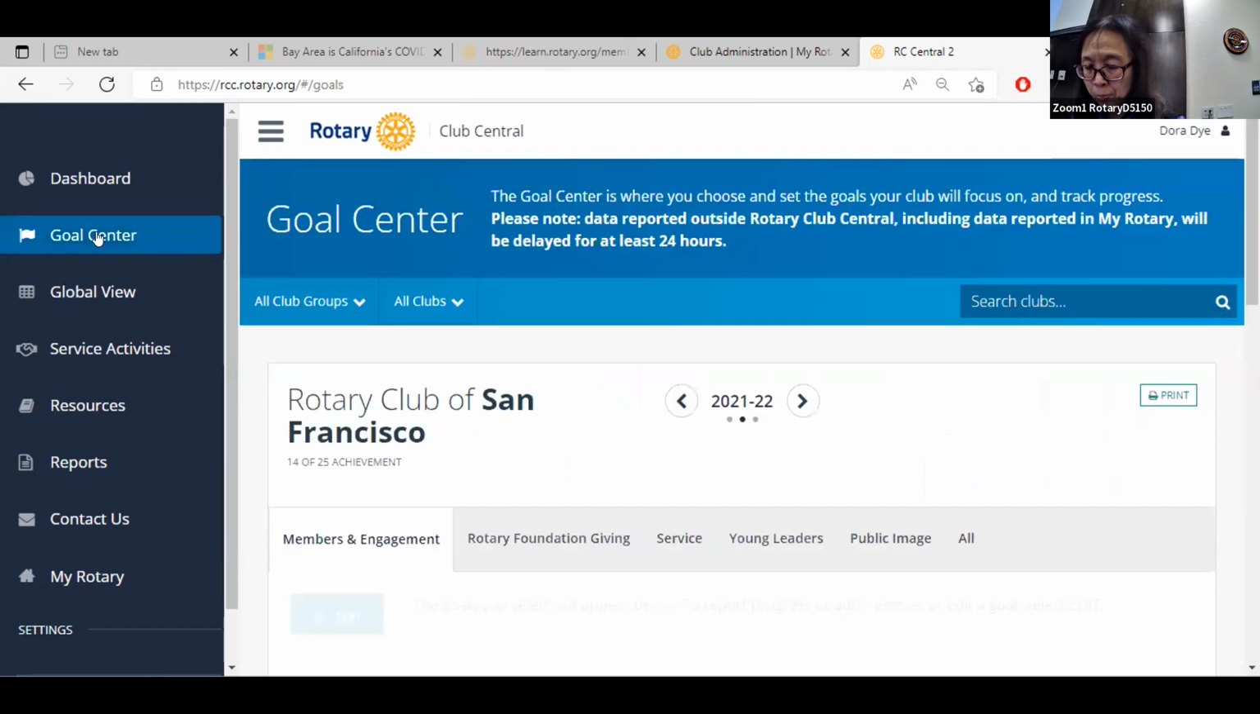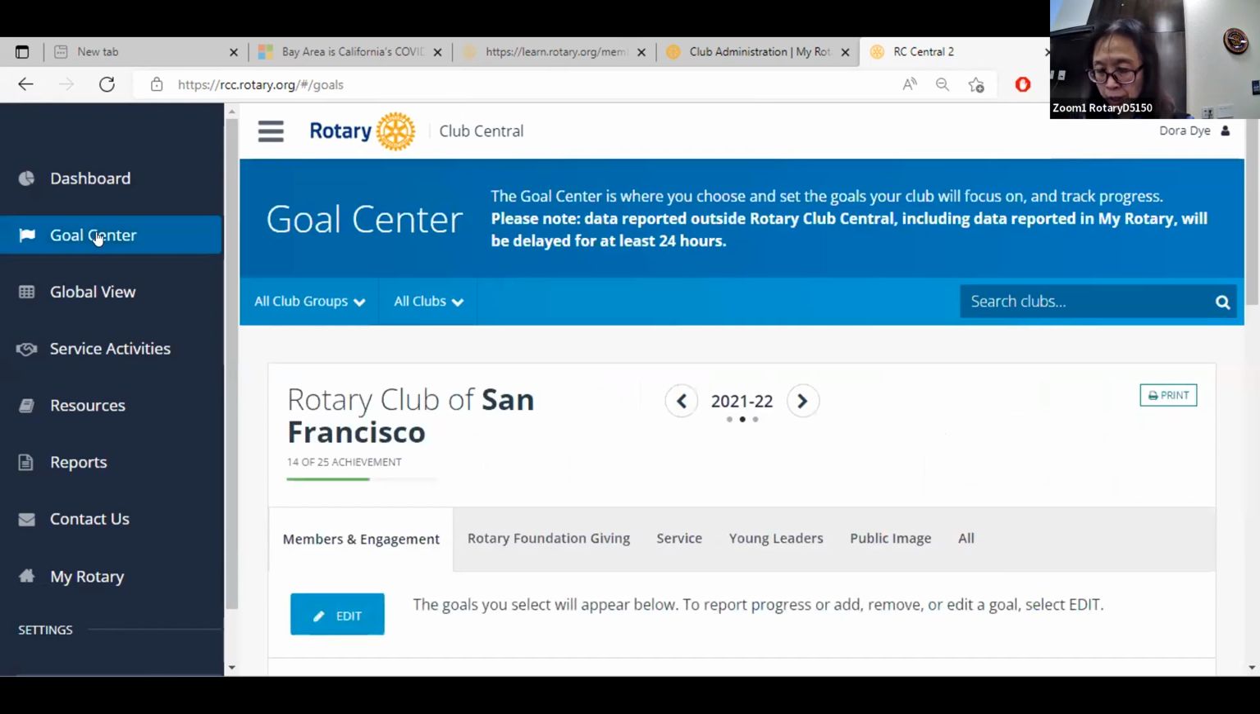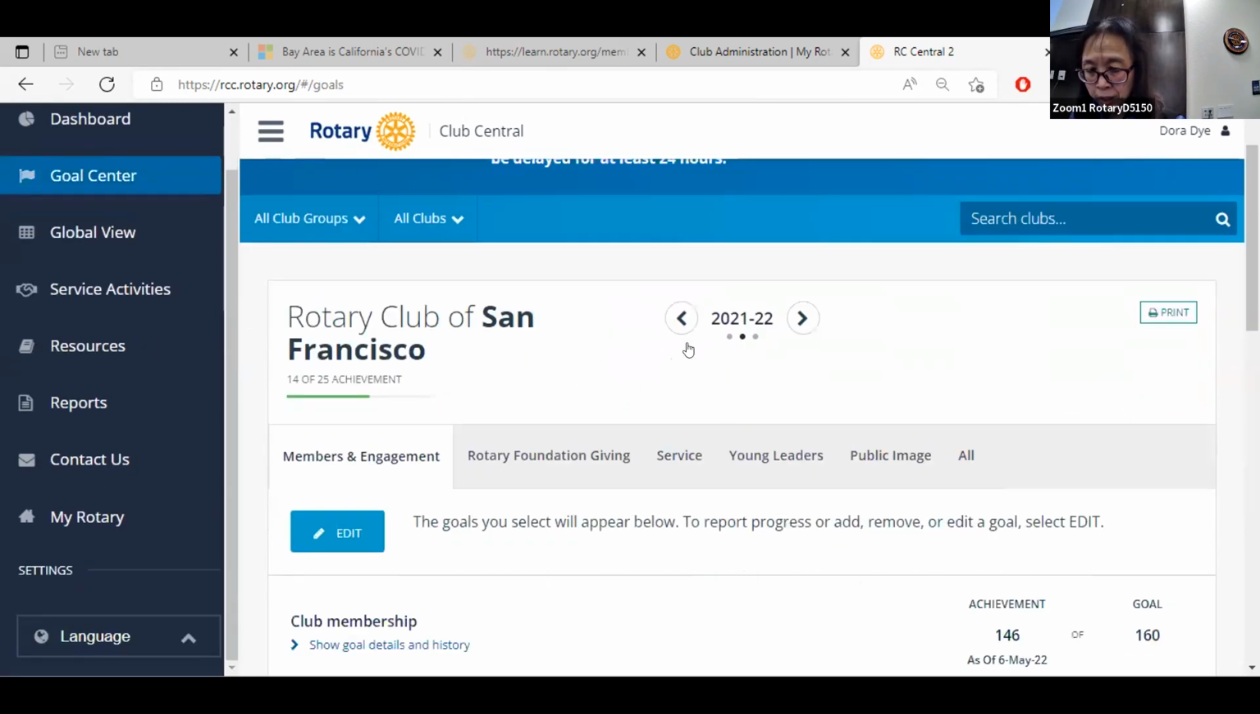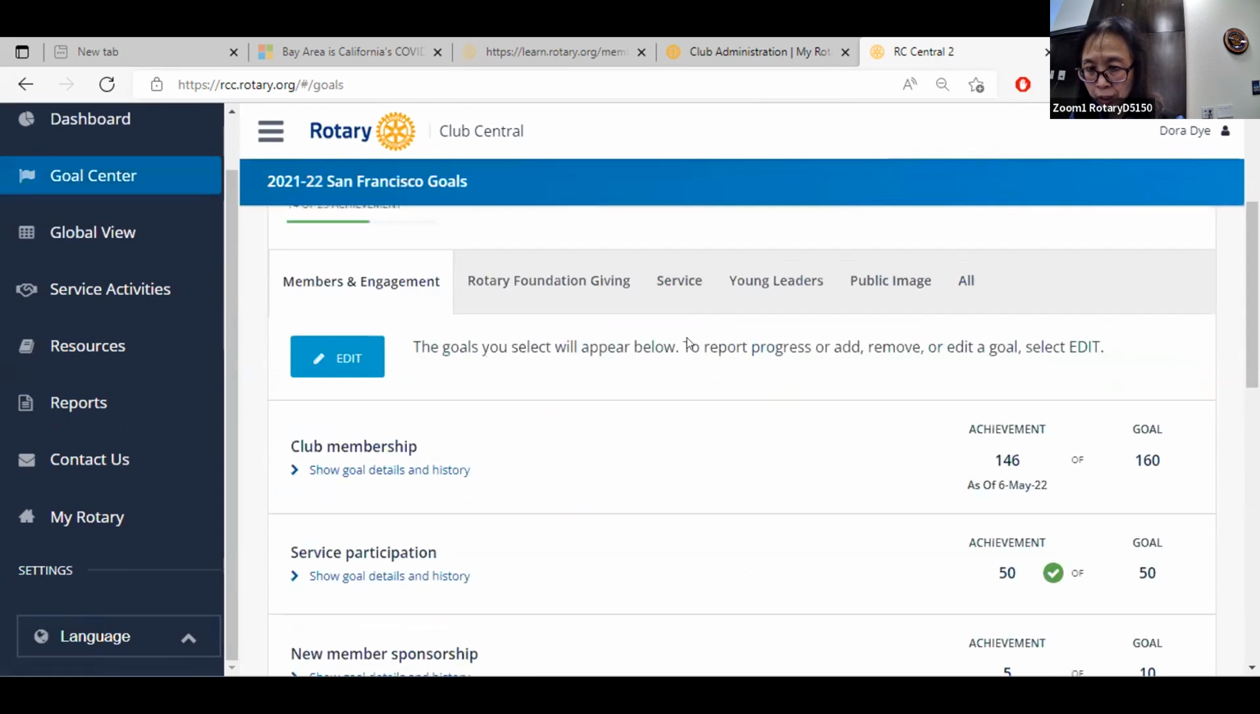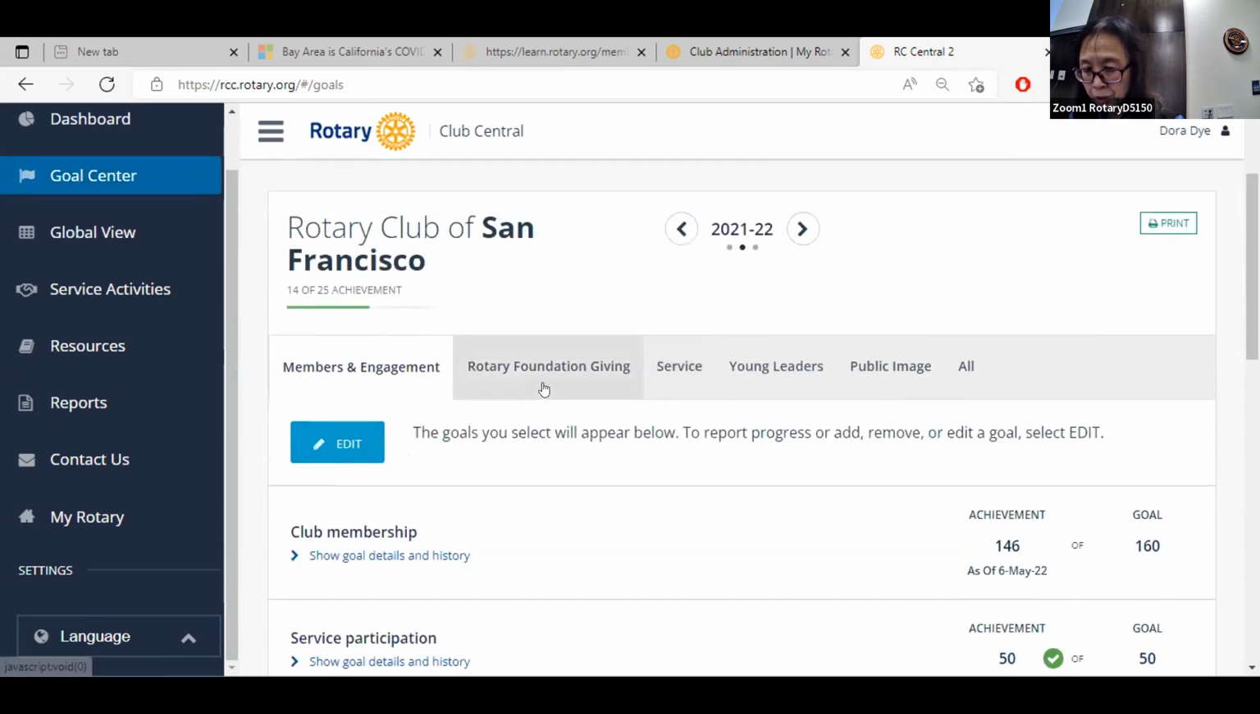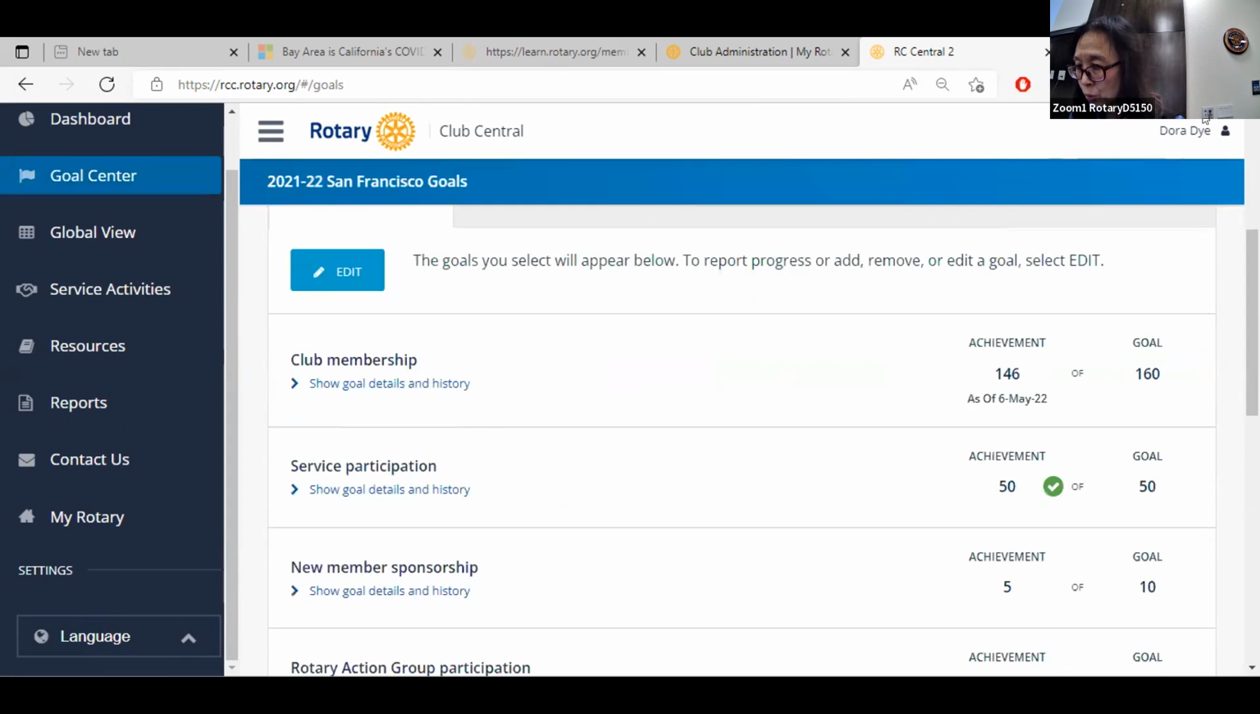Goals Center is a very important place for your president-elect to go in and enter the goals for the coming year. Okay, and then you'll keep track of how the goals are achieved.